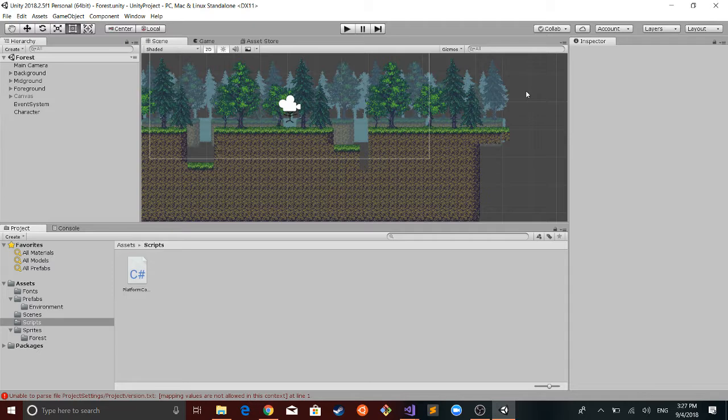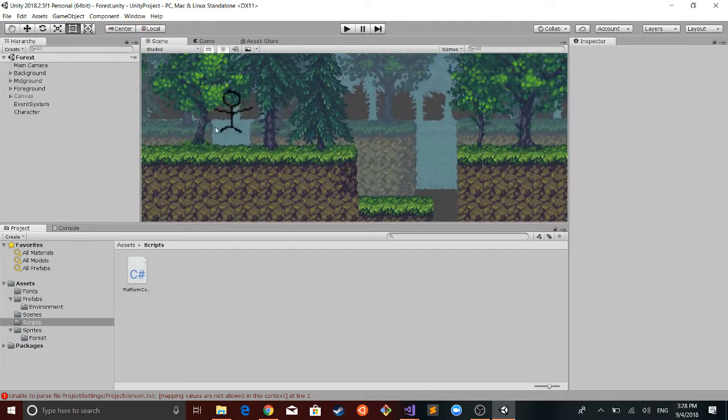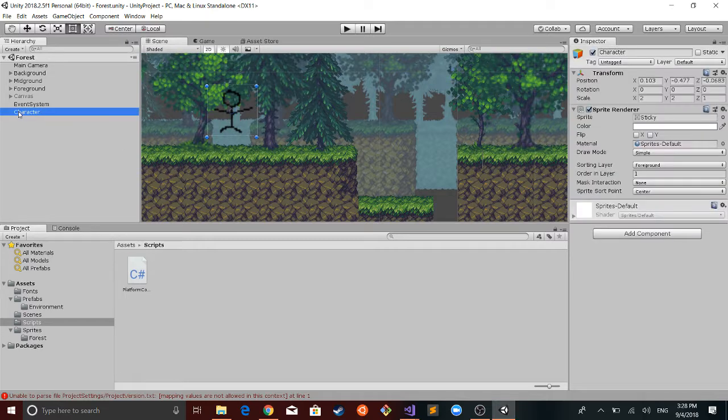So where we left off with assignment 1, we just had a scene that we had modified. We added in some new sprites. In this case, I added in a character sprite already, and you can see it's my little stick figure. And right now the stick figure is just an image.